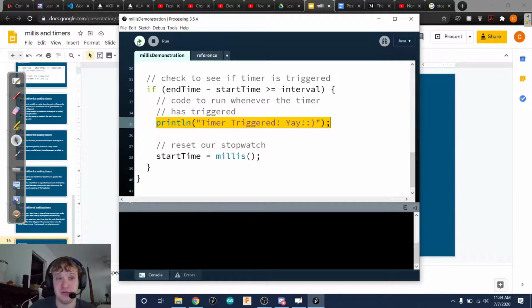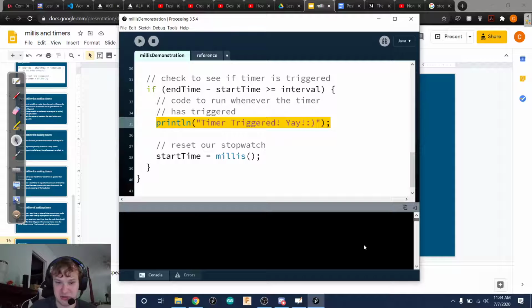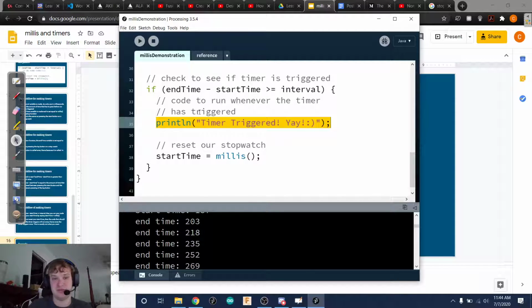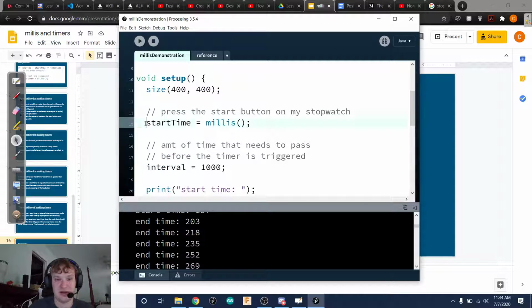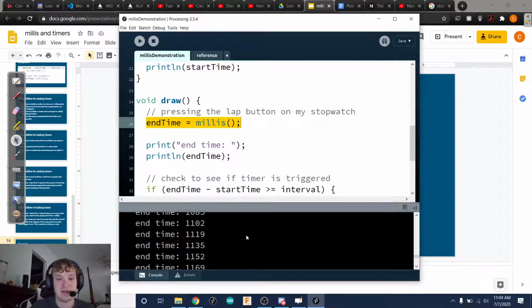So if we press play, then I'm going to stop it real quick. Okay, yeah, so we did get something there. So start time was 187. That was this line right here, line 14. Then it started calling our draw, which meant it set end time equal to millis every frame that it ran. So end time was 203, 218, 235, it kept going. Remember, our start time was 187.